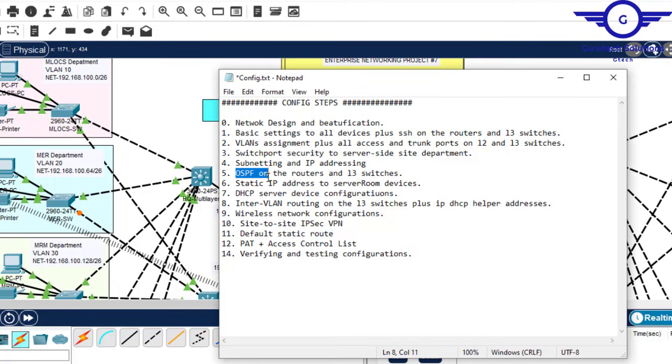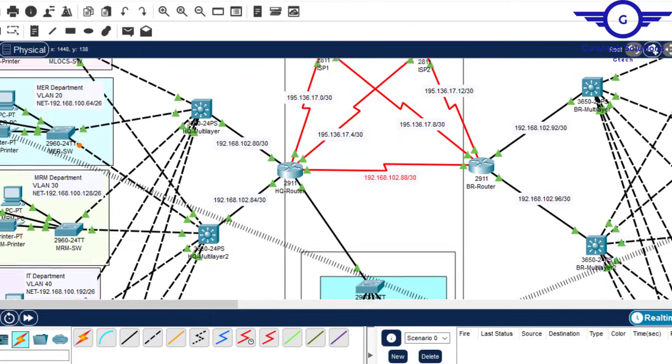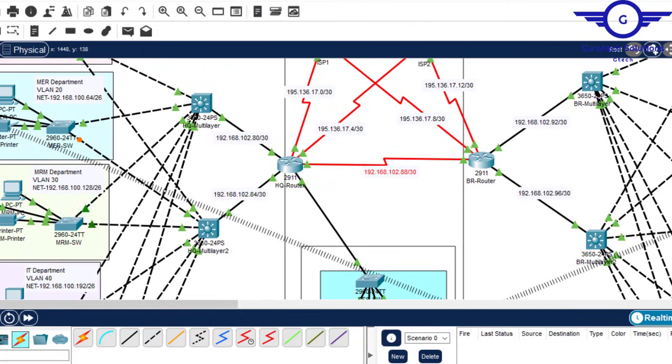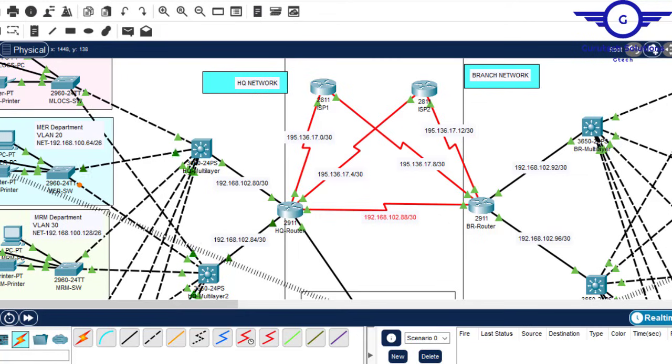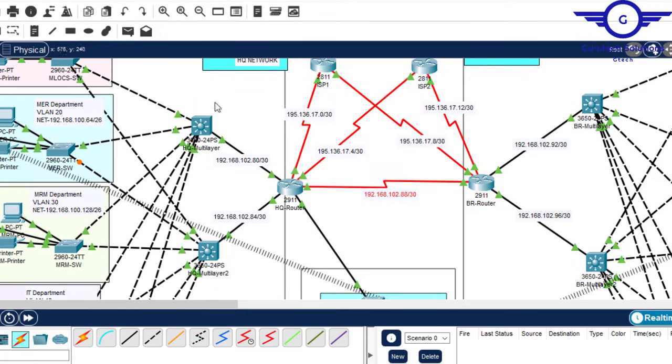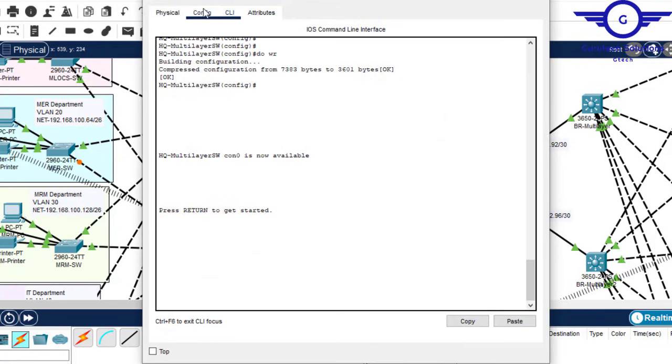Alright, so number 5 is to configure OSPF on the routers and on the switches. Although we've not configured the devices, with subnetting and IP addressing we've not done IP addressing. So what do we need to do? We need to assign interface IP addresses. For example, when we start assigning this multi-layer switch an IP address, we'll assign the IP address to this interface. Alright, let's do that very fast.